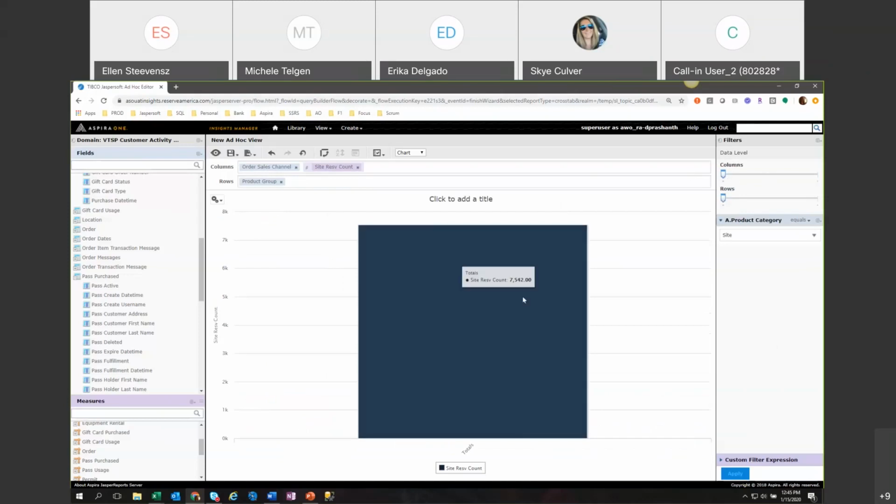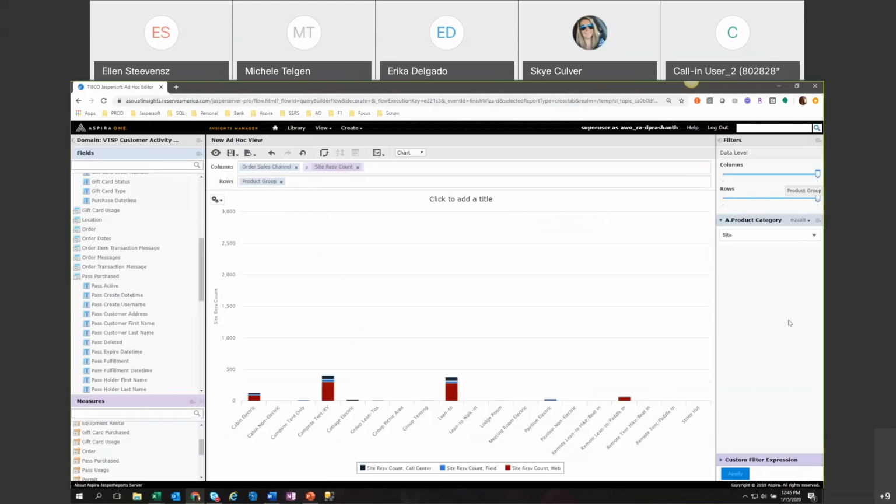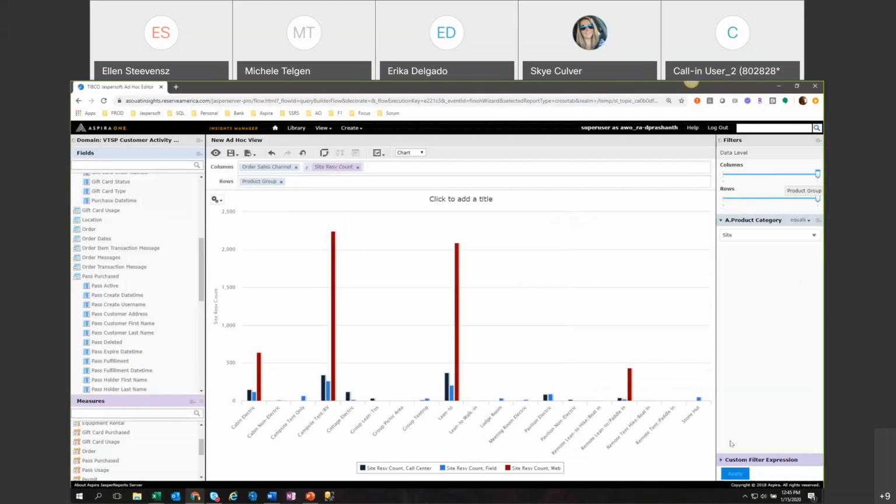So now by adding sales channel to columns, I have two sliders, a column 1 and a row 1. So column's going to break up by sales channel, and then rows I'll break up by site type. Oh, that's cool. For a little color. Actually, if I go back to this, yeah. So that does bar comparisons within each site type.